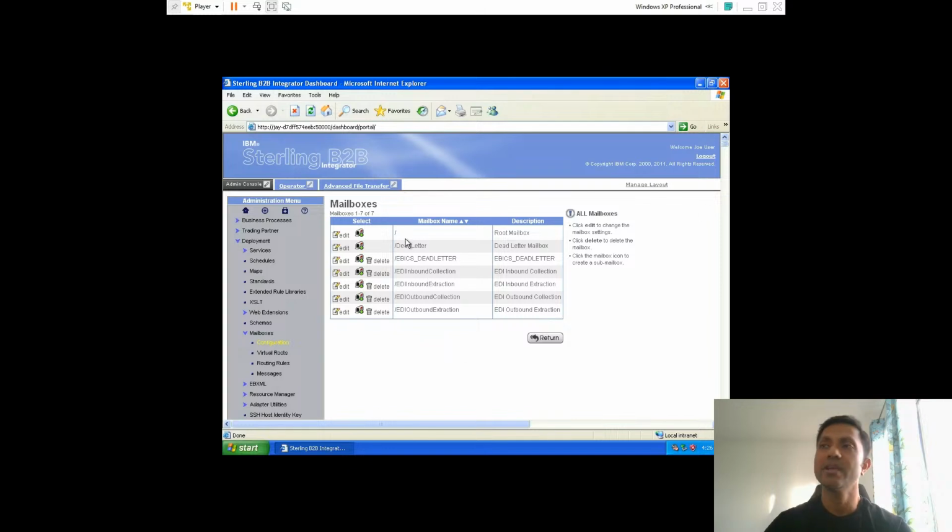So if you see over here, these are all default mailboxes when you install the product, and you don't create any custom mailboxes. You get a root mailbox which is denoted as slash, and then you have a dead letter mailbox, where any messages that are not processed go into the dead letter mailbox. Then you have EDI inbound collection, extraction, outbound collection, extraction mailboxes for your default EDI related business processes, which we have covered a few of in one of our previous sessions.